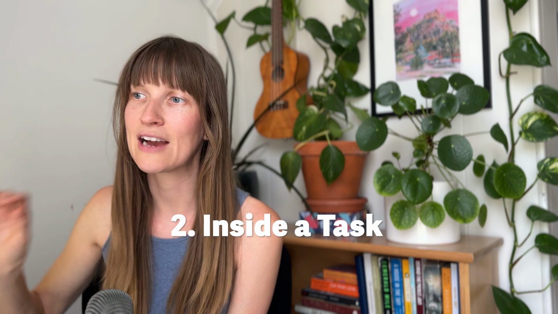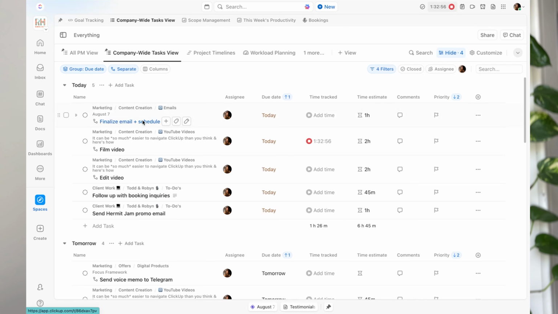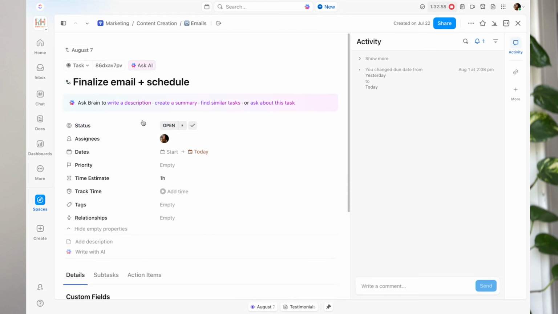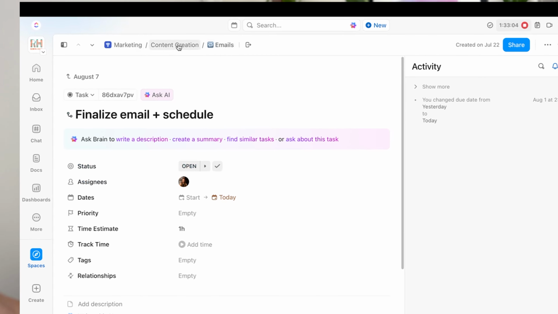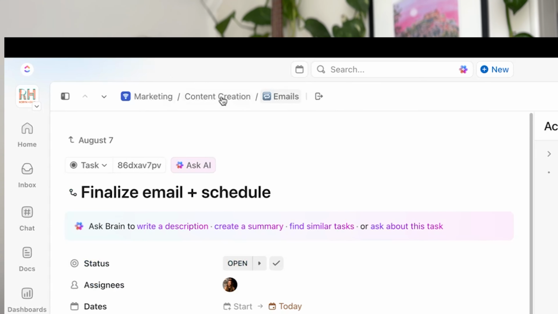The second is actually inside of a task. So if I open a task, at the very top we have the exact same hierarchy options above. So I can, again, tell what the list, the folder, and the space is, but I can also click to it from here. Super easy.